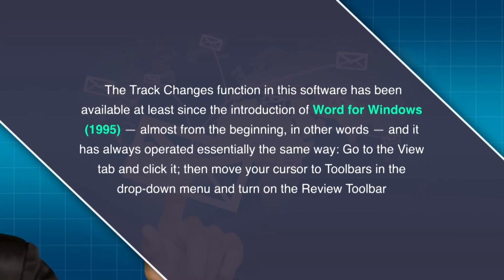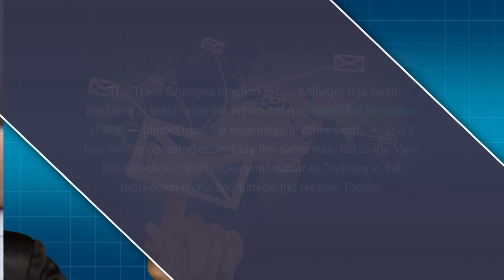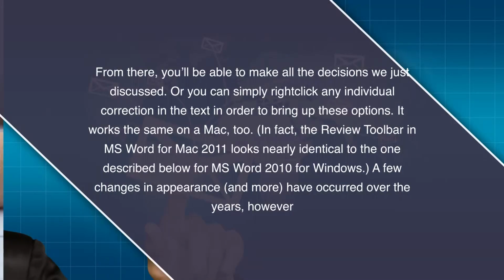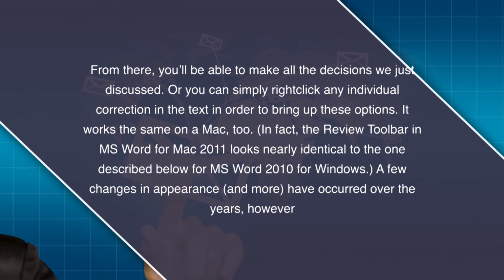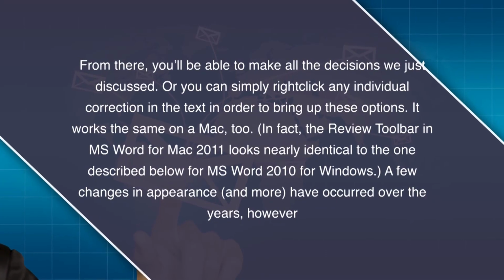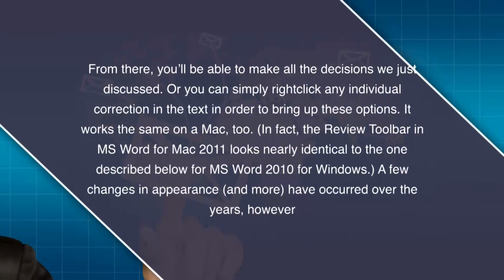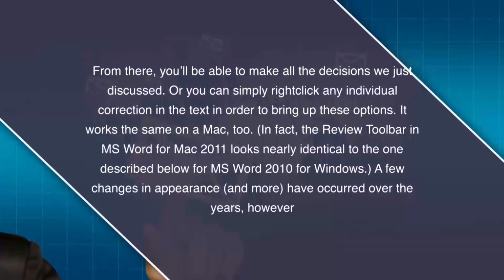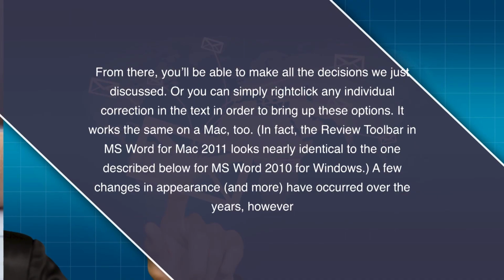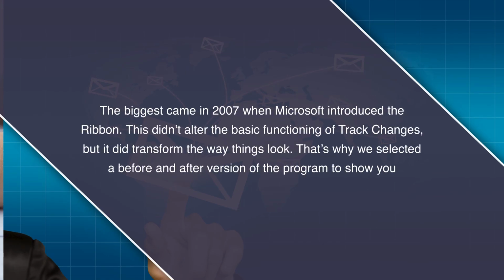Go to the View tab and click it, then move your cursor to Toolbars in the drop-down menu and turn on the Review toolbar. From there you will be able to make all the decisions we just discussed, or you can simply right-click any individual correction in the text in order to bring up these options. It works the same on a MacBook also. In fact, the Review toolbar in MS Word for Mac looks nearly identical to the one described for MS Word. A few changes in appearance have occurred over the years, however. The biggest change was when Microsoft introduced the ribbon philosophy.